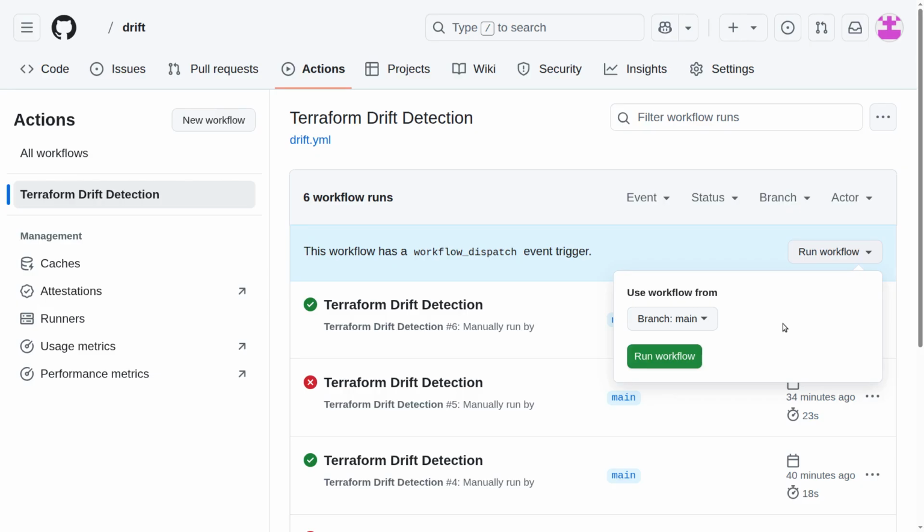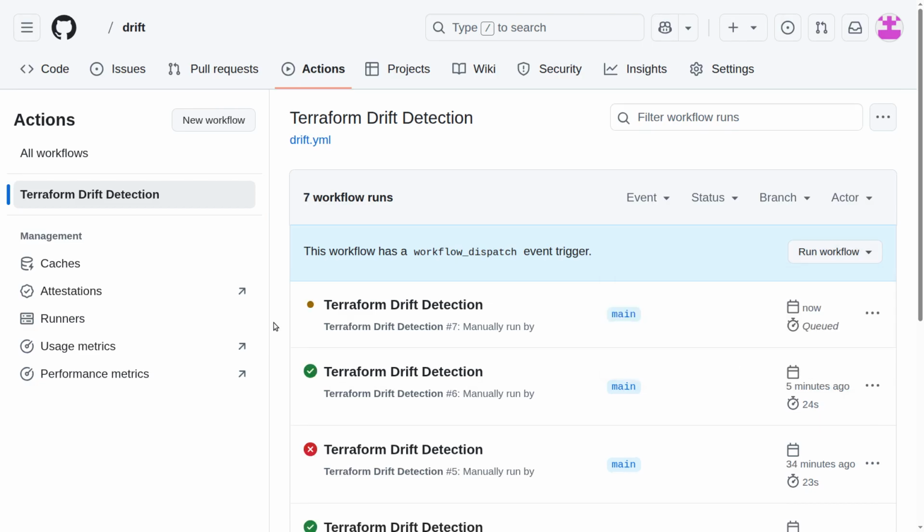Here we are again as before. Let's hit run workflow, that green button. There we go, it's running again. There it goes. And we're still at the top level, and as you can see, it's gone red. We got a red X now.